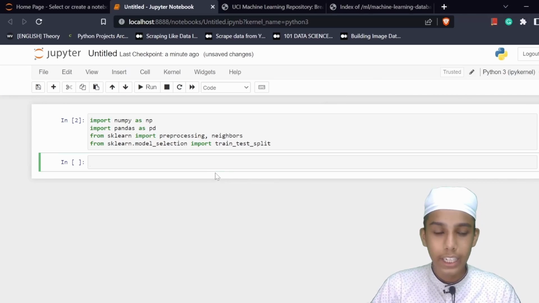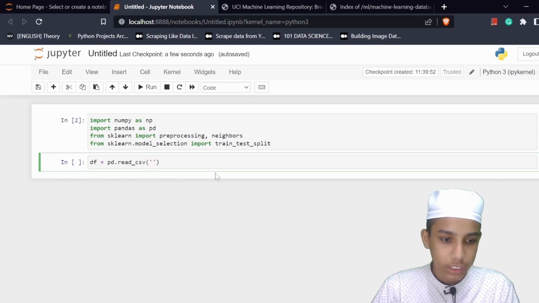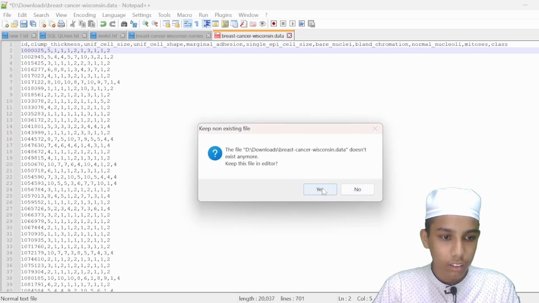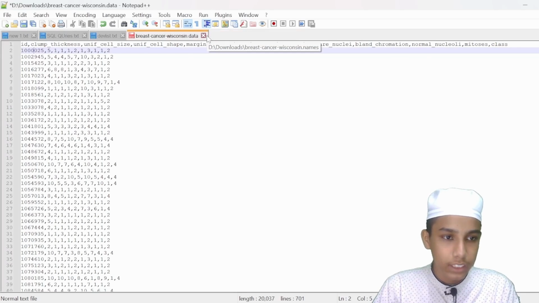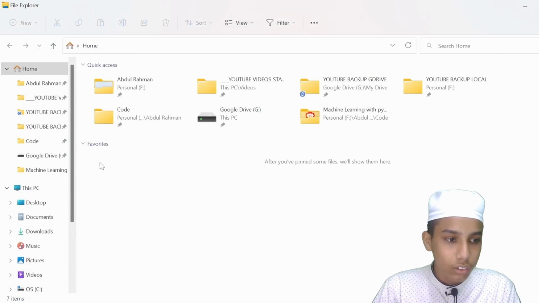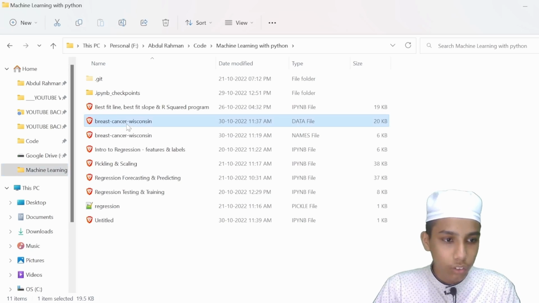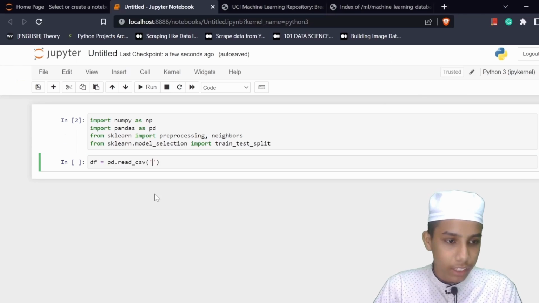So guys, let's create the data frame. Data frame equals pd.read_csv. Right. So guys, for doing this one, I'm going to use this and copy the file name. Let's close this one. Okay. Now from here, where I am, the machine learning in Python, here I am going to copy the list. Cancel these two things. The data file we have. So I am going to copy this name. Copy. Now let's paste it here.